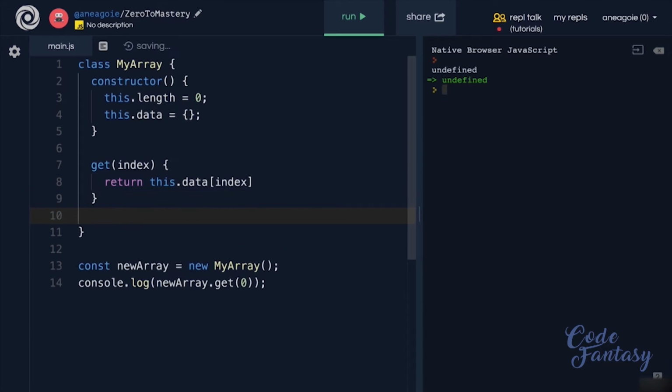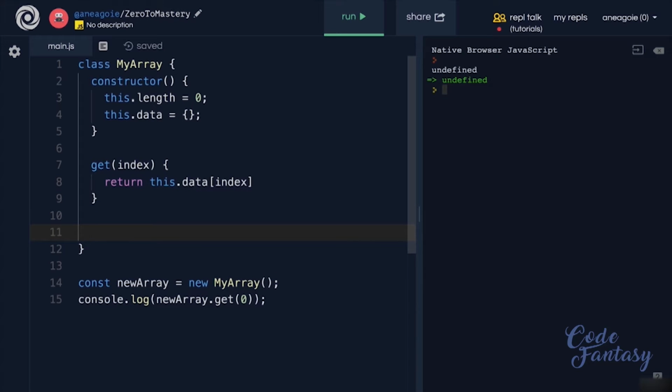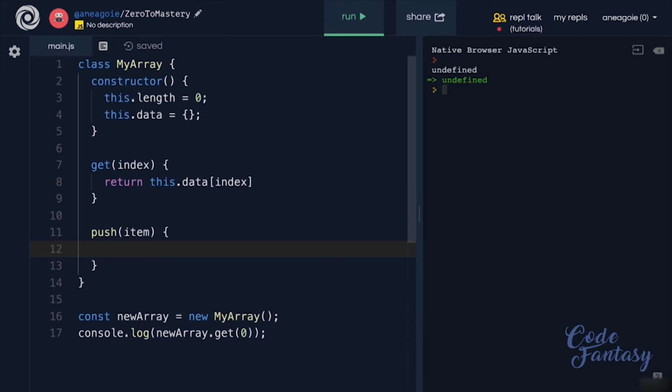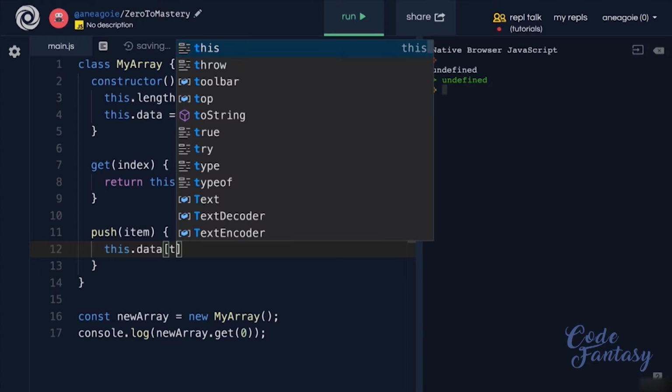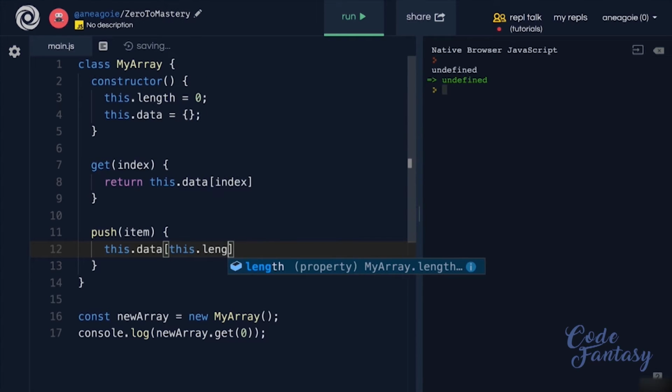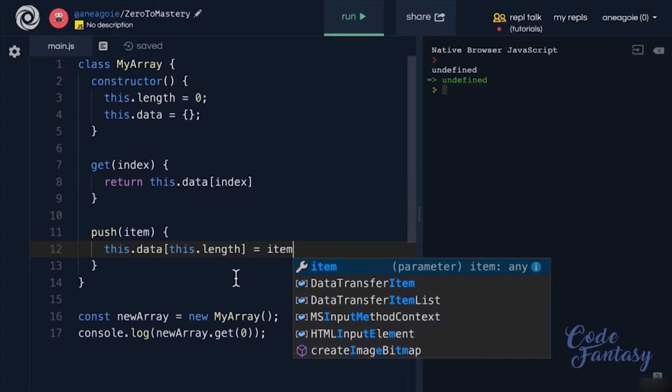Let's add our next method. That is the push method to add something at the end of the array. So I'm going to create a push method. And this method will take in an item that we will give it. And within here, we'll simply add this to the data of our object. It's going to add it at the length of our array. So because we have 0 items and the length is 0, this is going to add the data at this.data, 0 index. And the 0 index will simply now contain the item.